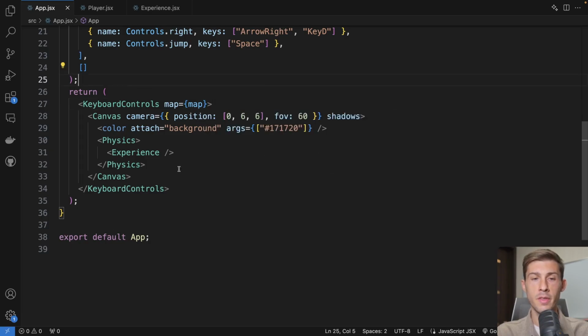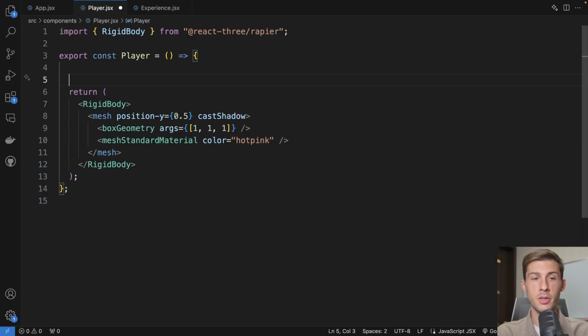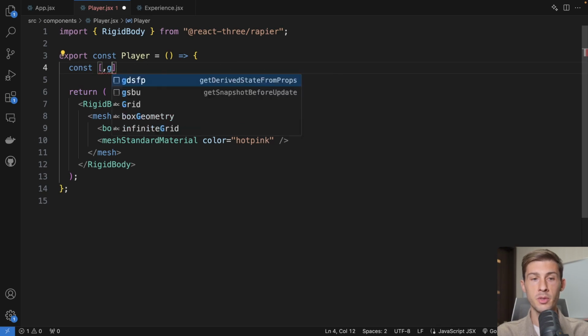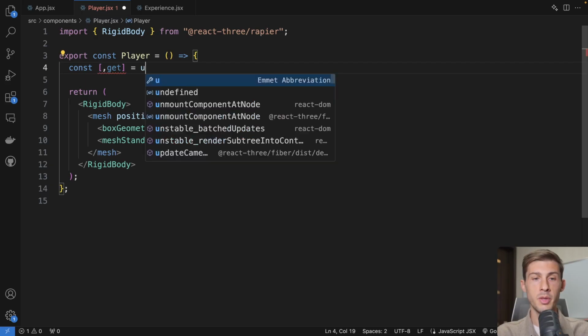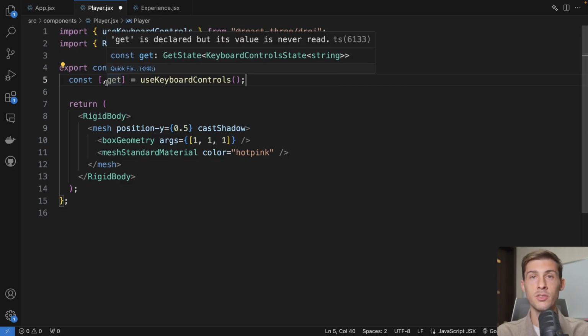We want to handle the key pressed in the Player component. Let's go here, and we will use another way to detect that a key is pressed. What we can do is use an array, and the second parameter will be a get method. We'll be using useKeyboardControls. Now with the get method, we'll be able to see if a key is pressed or not easily.